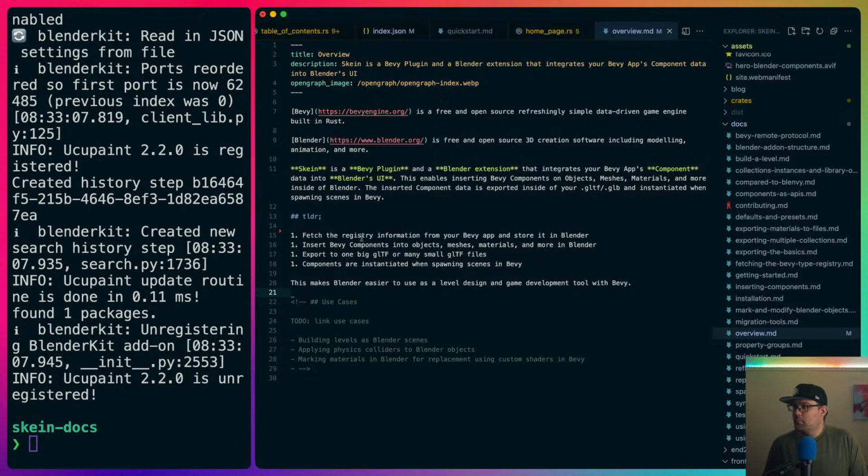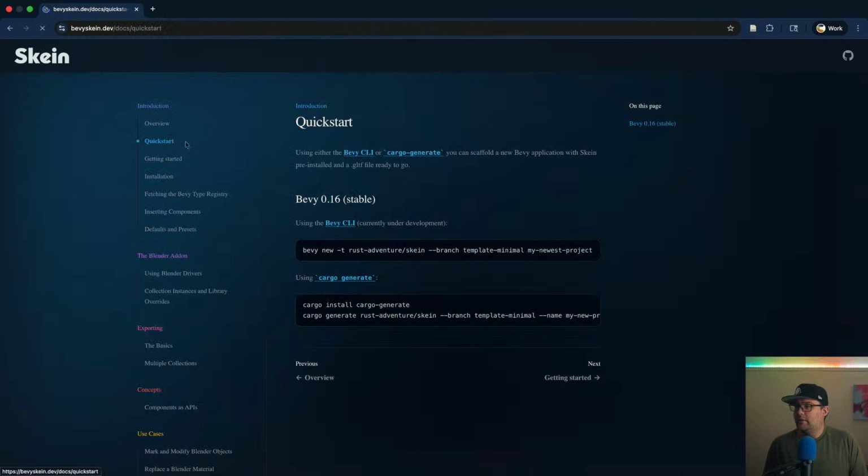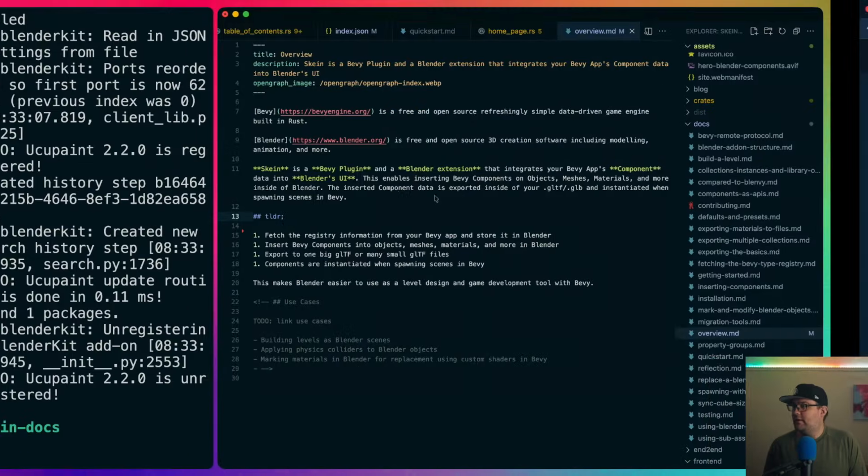Fetch registry information from your Bevy app and store it in Blender. Insert Bevy components. Export to GLTF. Components are instantiated. I think that's still a fine description of what things do. This, I think, already got updated.